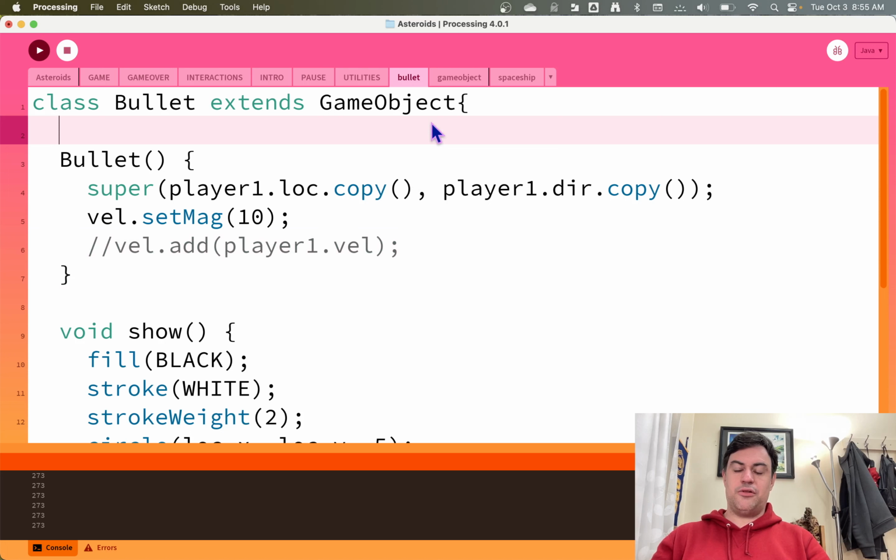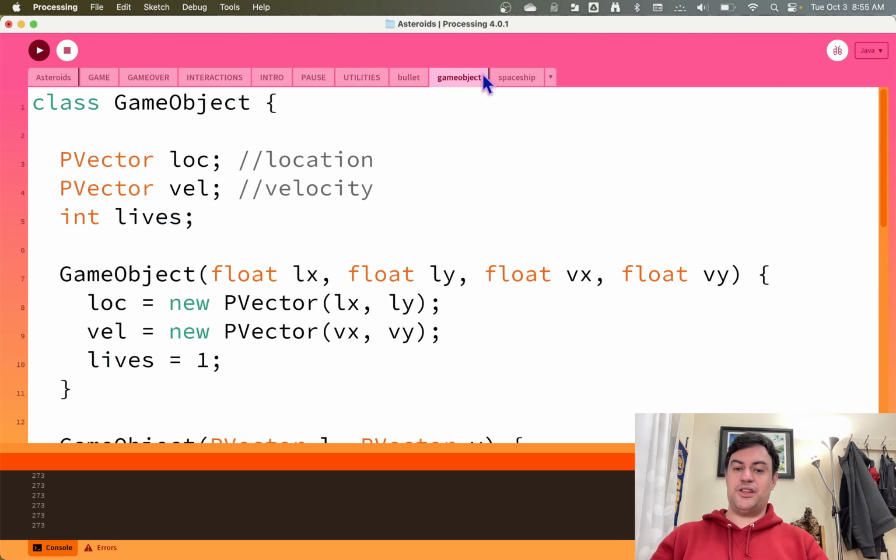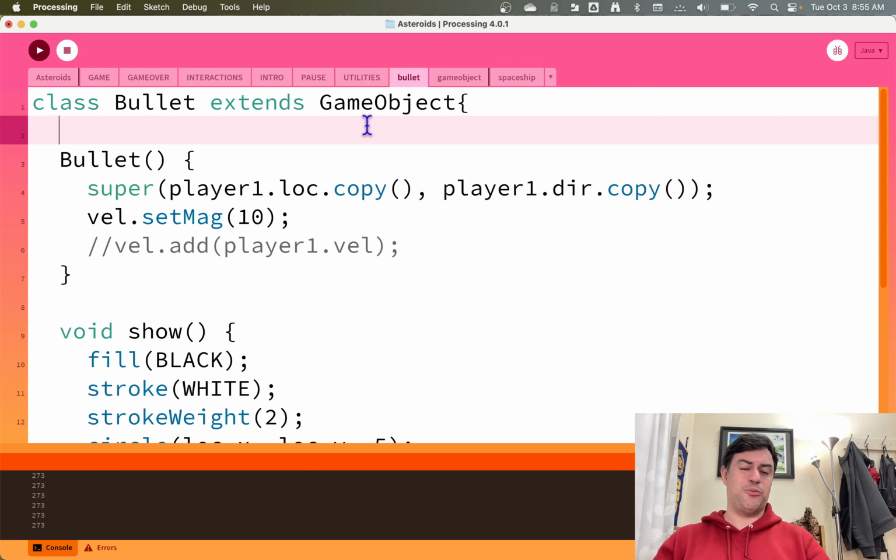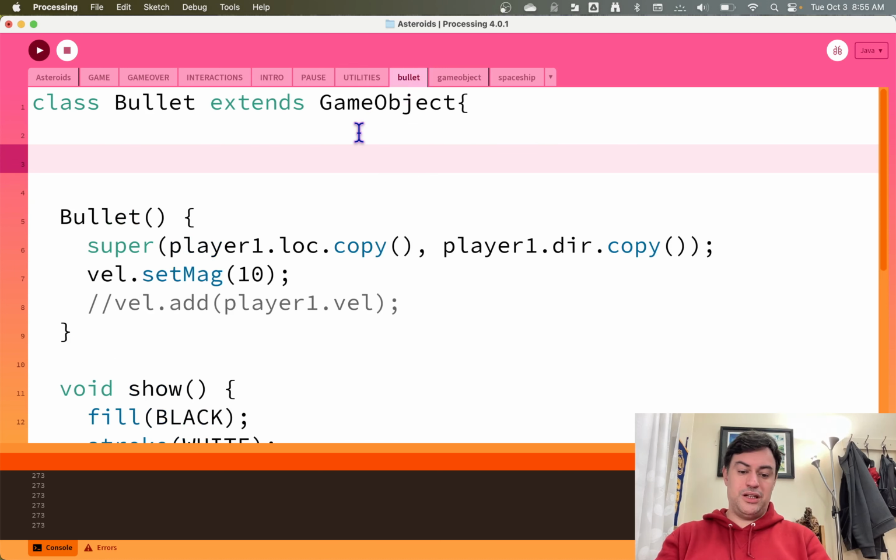So a thing that I think I want to build into just the bullet is a timer. I don't want everything to have a timer. I'm happy for everything to have lives, but I don't think everything needs a timer. Like, the spaceship's not going to time out after a while. Or maybe we'll use it for something. But anyways, I'm going to make it just for the bullet.